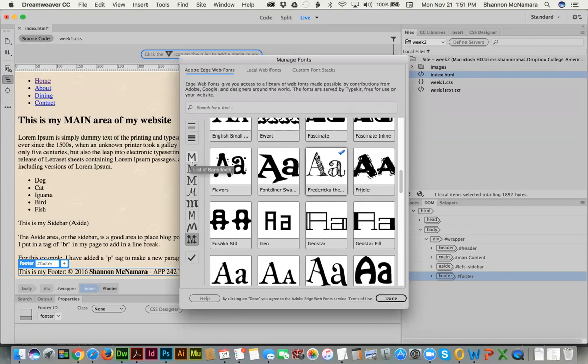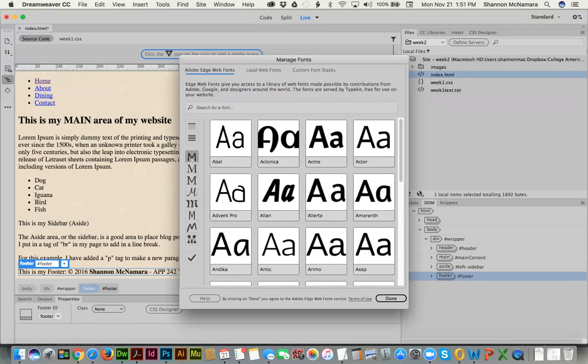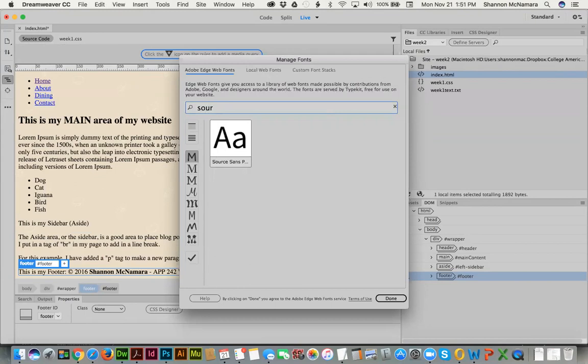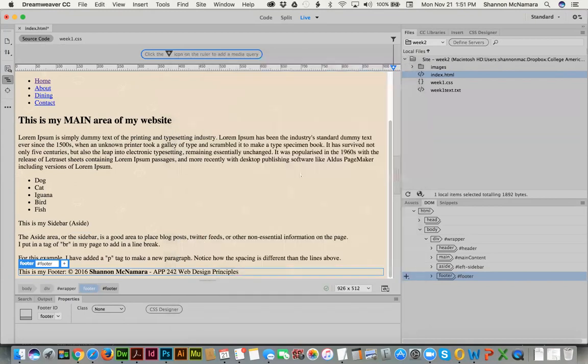And next, if you go into the sans serif, you can actually search for a font. Search for Source Sans Pro. If you just type in Source, it'll come up. It's like the first one there. And click on that as well. And then click Done. And what it's going to do is actually add those fonts into your web page for you.